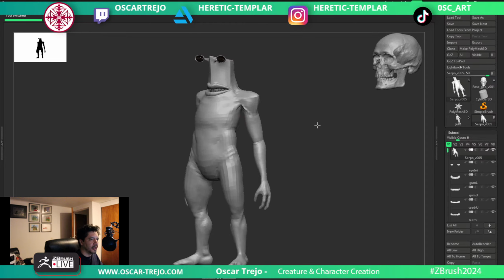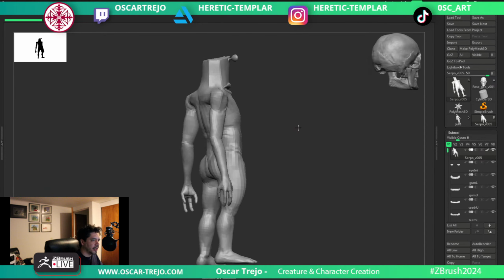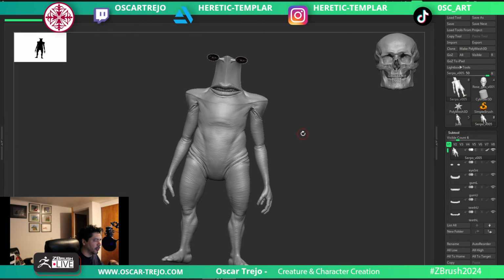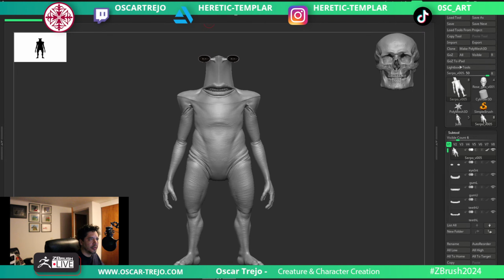I was doing an alien from Dandadan. At the end, I finished this one. I did some retopo in my free time and then some textures. Let me see if I can show you guys how it ended up looking.